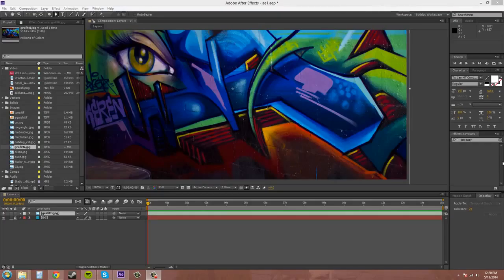In this tutorial I'm going to be teaching you how to use the pen tool to basically mask out or mask in different objects. So we have this picture of some graffiti that I took when I was living out in California, and we're going to practice masking parts of it out using the pen tool.